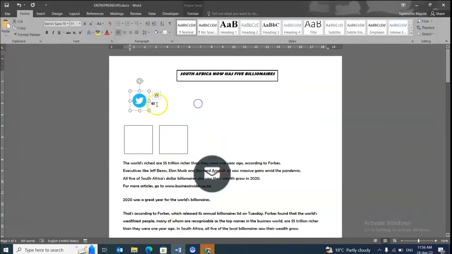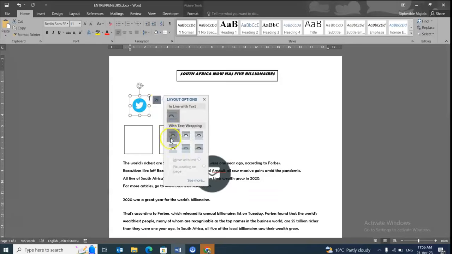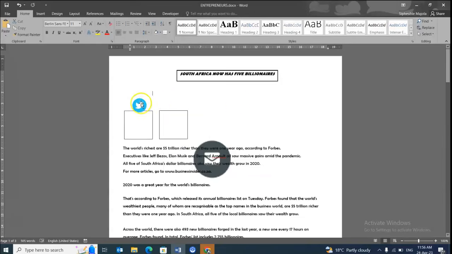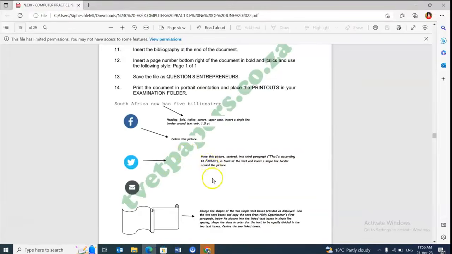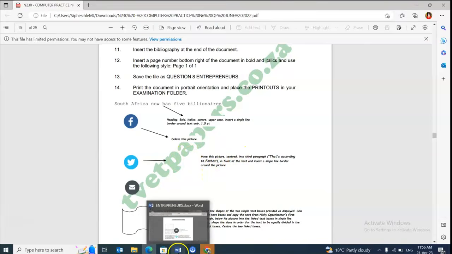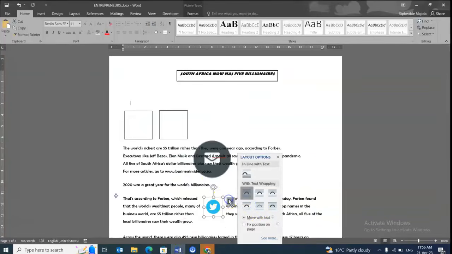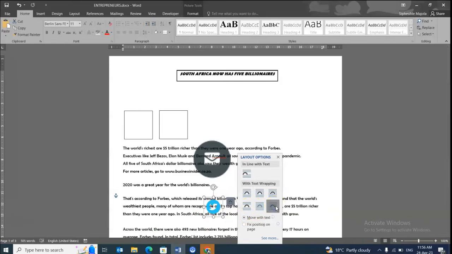Again, as you can see, it's difficult to move this picture. What do we do? Layout, square. We move it to that's according to Forbes, right? In front of text with the single line border. Layout, there's behind text, there's in front of text.